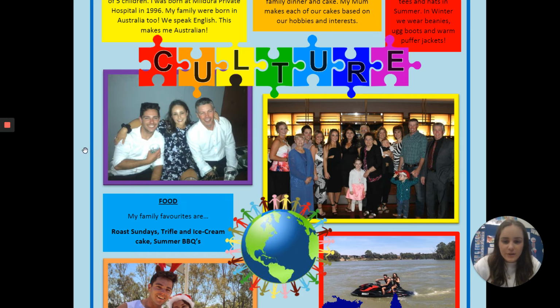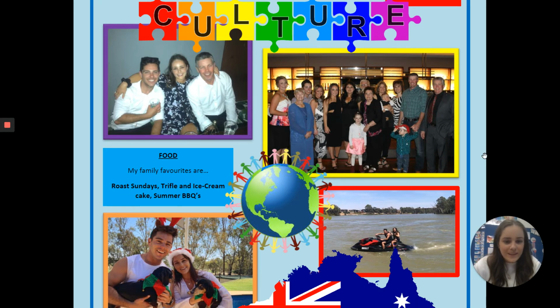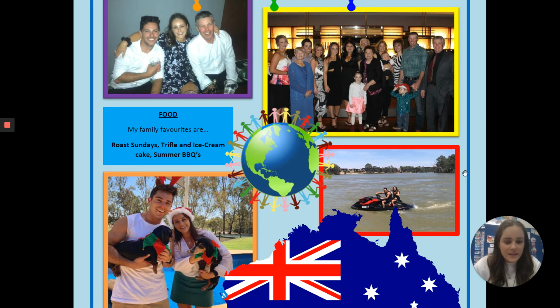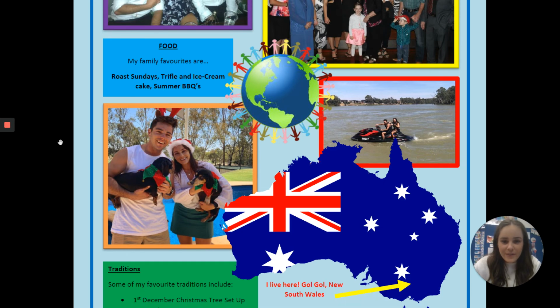As you can see, I've included photos of my family. So I've got my 2 brothers in the purple frame. In the yellow box, I've got my whole family. Down here in the red box, I've included an activity that we like to do, which I'll talk about soon, a tradition that we keep on doing. In the blue box here, it says the food that we eat. So some of my family favourites are roast sundaes, trifle, an ice cream cake, and summer barbecues where we have sausages, hamburgers, steaks, and so on. I've included another photo with my brother and my 2 dogs.